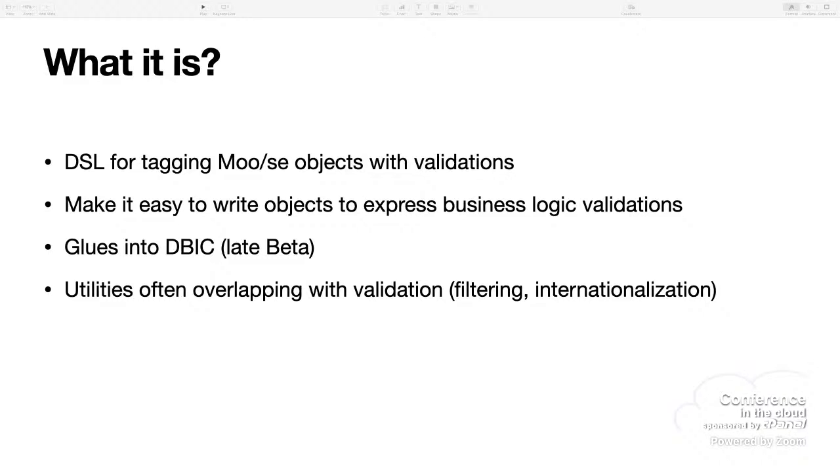And there would be a couple utilities that would overlap with validation: internationalization of your error messages and filtering being two. I'm not going to go into super detail in those in this presentation because we only have 50 minutes, and each one is a pretty deep subject in and of itself. But I added both of these because in my review of many of the popular validation systems on CPAN, it looked like most of them had filtering and many of them had internationalization built in. So it seemed to be something that people expect to have.